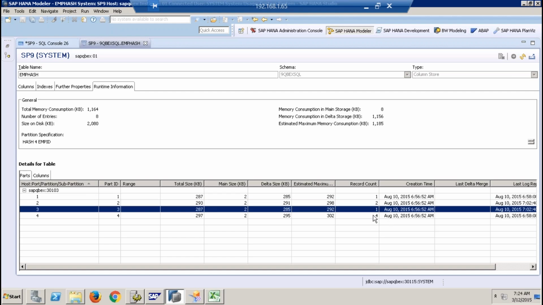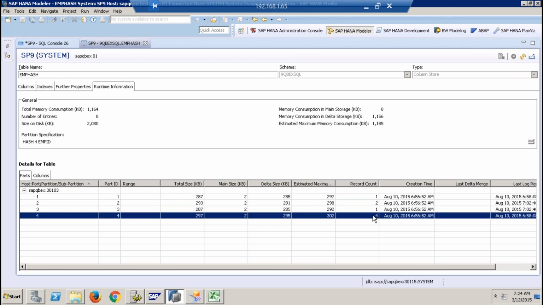So, now merging is done on all the 3, because there has been new data inserted into partition number 2, partition number 3, and partition number 4. So, delta merging is required for all the 3 blocks. That would not help me.